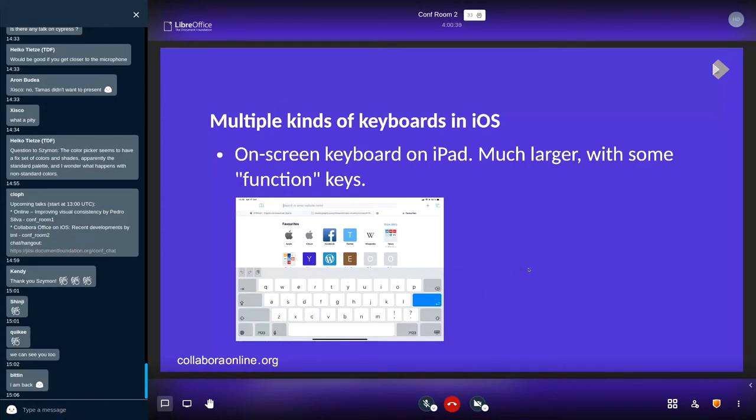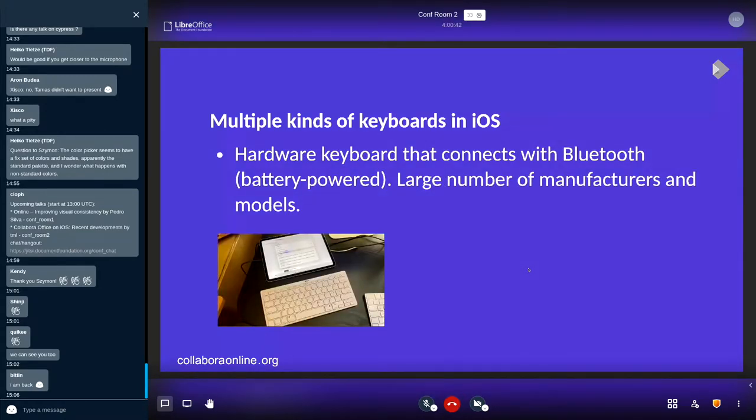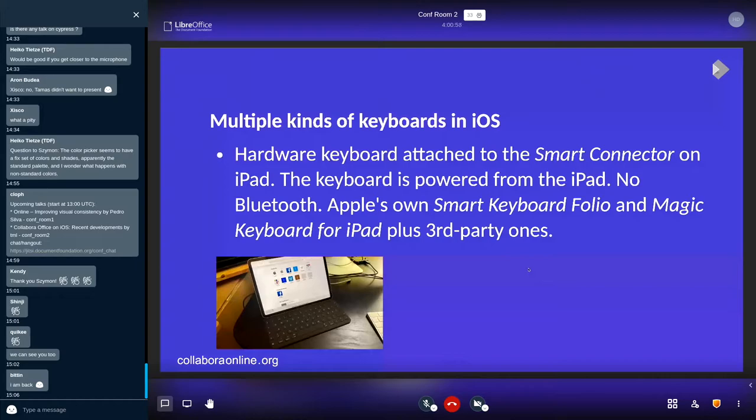Then you can also have hardware keyboards. You can have these Bluetooth keyboards, that there are lots of models to choose from, and they all work more or less equally well. And then you can have a hardware keyboard that is actually electrically attached to the iPad. It uses a so-called smart connector. It's not the Lightning or USB-C thing that you otherwise connect other things to the iPad through, but it's a smaller connector on the backside.